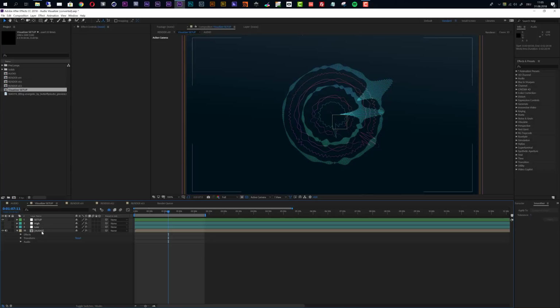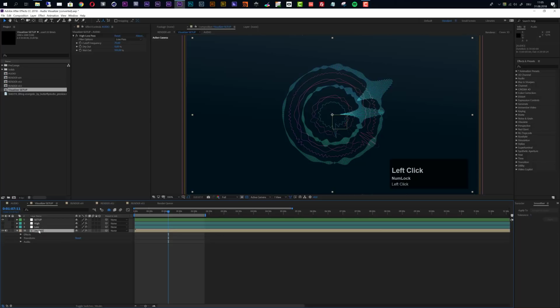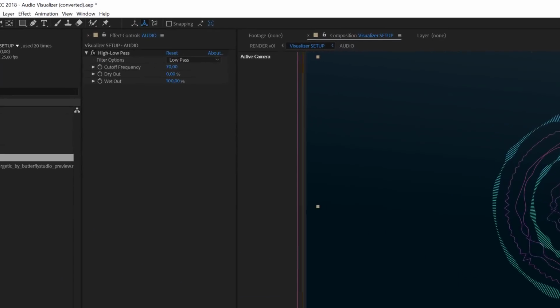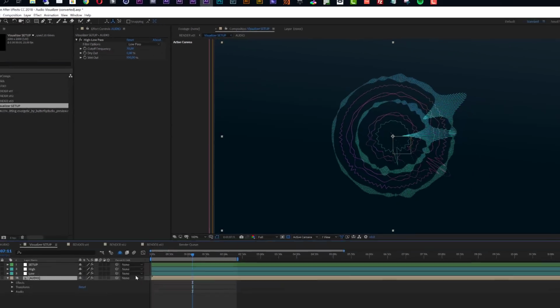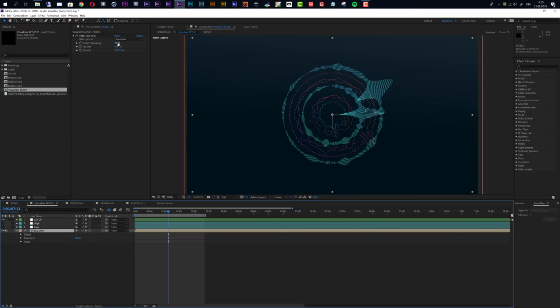So to make this work, select your audio composition right here, or the audio layer, and you see in your effect controls panel that we have a high and low pass effect on this layer, and by default it is set to low pass and to a cutoff frequency of 70. So depending on your audio file, you may have to change this, but usually if it's a high quality audio file, this should be okay.